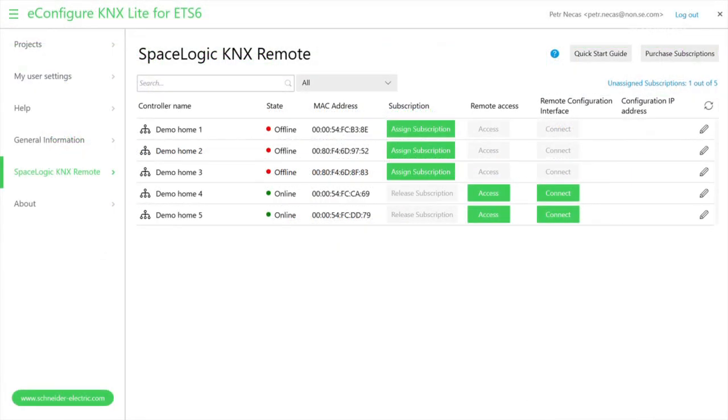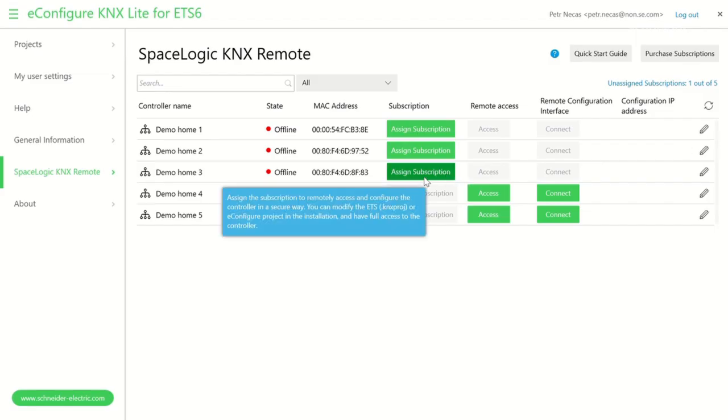Important: it may take a few minutes for the subscription to synchronize and to be reflected in the digital locker and in SpaceLogic KNX Remote in ETS or eConfigure. After it is reflected, you can move on to assigning the subscription to the controllers you want to manage. We'll guide you through that process in another video.